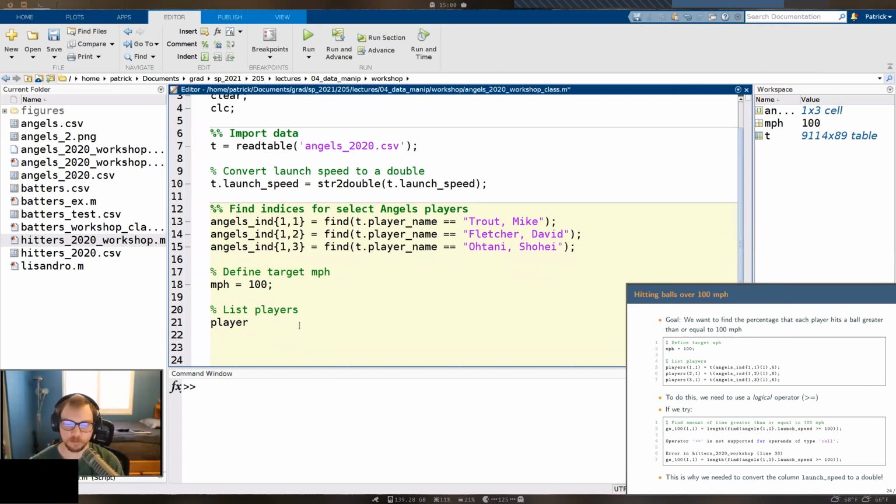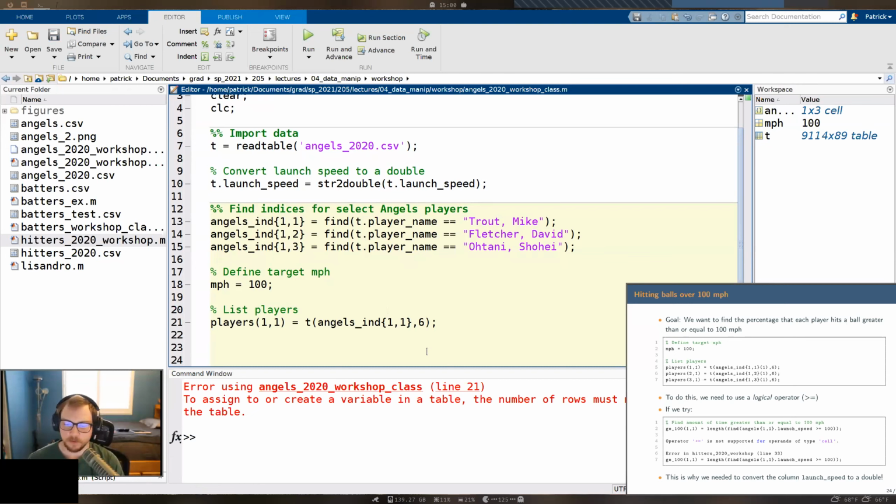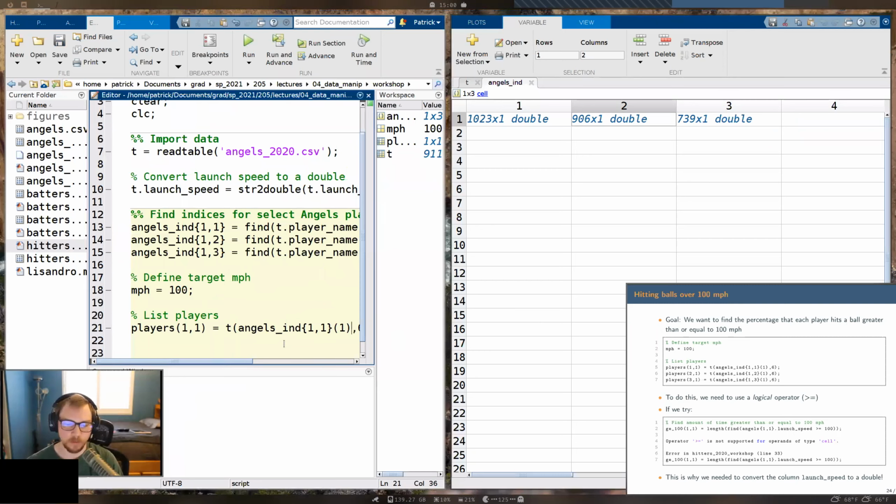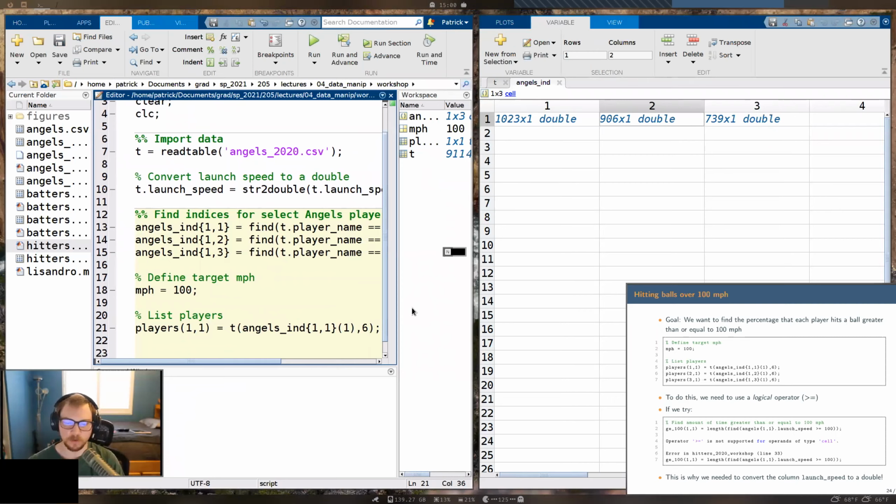So I'll say players, basically I just want to access the player name from our table. So I'll do players1 equals t, angels_ind, and then comma 6. I'll explain this in just a sec. Alright, so what am I doing here? Let's make this bigger.